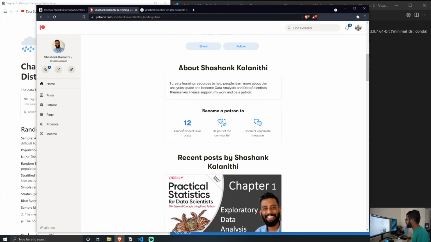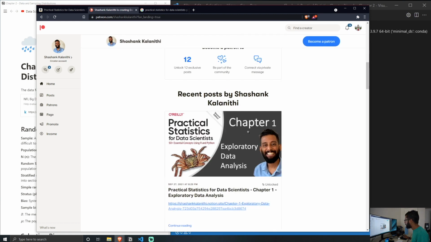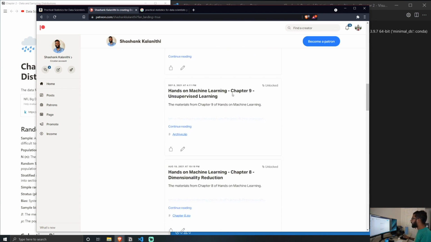You'll see that you get access to 12 more posts, including Chapter 1, Exploratory Data Analysis, which I really liked. I thought Chapter 1 of this book was amazing. And up to Chapter 9 of Hands-On Machine Learning, which I might decide to continue that book, but the second half of that book is neural networks and stuff, which I don't find particularly necessary for the work I do currently.